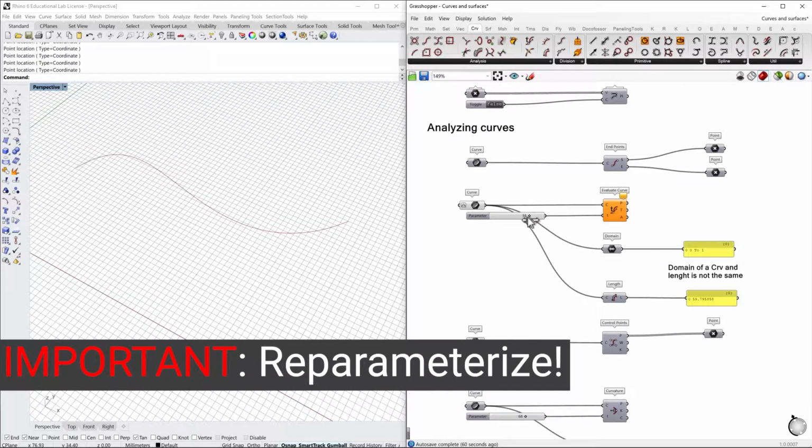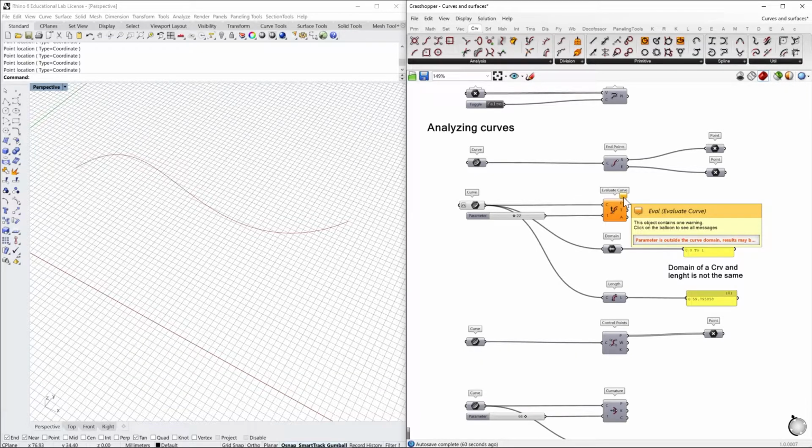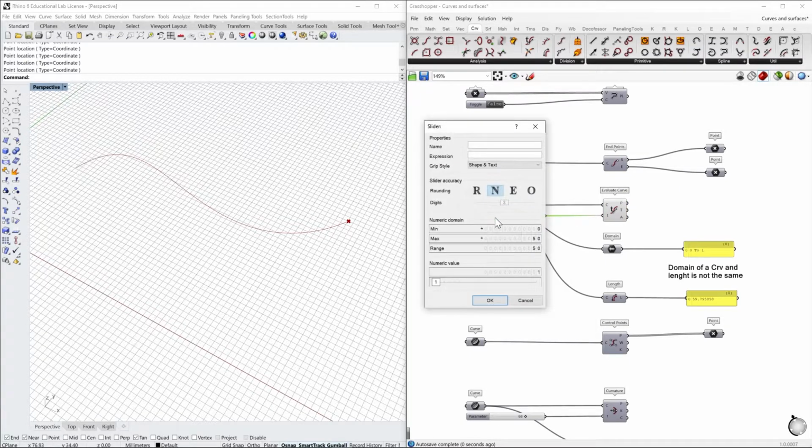So it means that our component now has turned orange because the parameter that we are giving, at the moment 22, is outside of the curve domain. So it means that we need to bring this down to something in between 0 and 1. We can very easily change this, and we can also give floating points. So to have decimals, we also decrease the accuracy to 2 decimals.